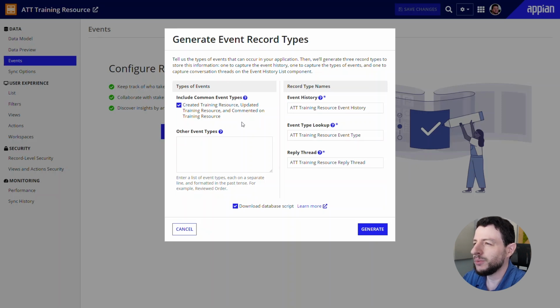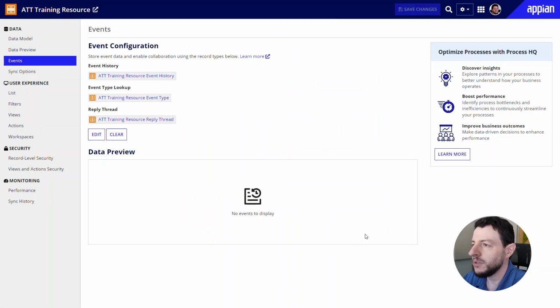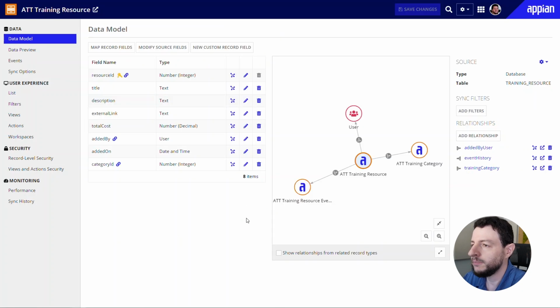Appian will create 3 new record types here. Event history stores who performed certain events and when. Event type stores the types of events that occur, this list over on the left. And reply thread stores comments and replies that users leave as they interact with this record. Click Generate, and Appian will create the 3 record types, set up the tables, and establish the record relationships.